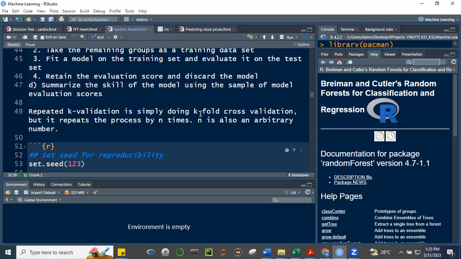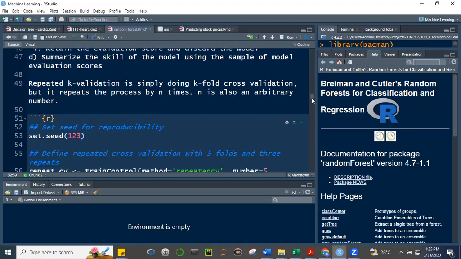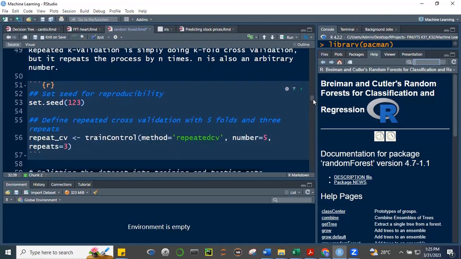Unlike kapag k-fold cross-validation, iba't ibang samples, iba't ibang models. Okay? So this is akin to the bootstrapping. Ganun din ang bootstrapping. All right. So let's set the seed para pare-pareho tayo.